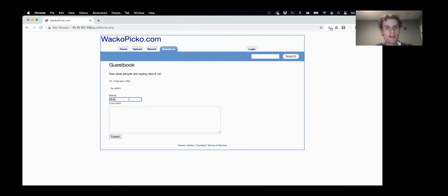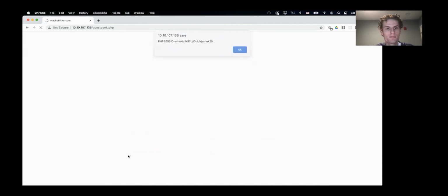So let's try this. We can just say we're Bob to cover our tracks a little bit. And then for the comment, we'll get something innocent looking. And then we'll see if we can input a script here. So maybe we can just alert the cookie. And in reality, if we were actually trying to launch this attack, we'd probably send the cookie over to our own endpoint. But for now, alerting should be fine. So let's give this a go.